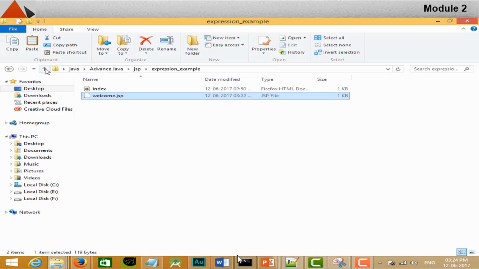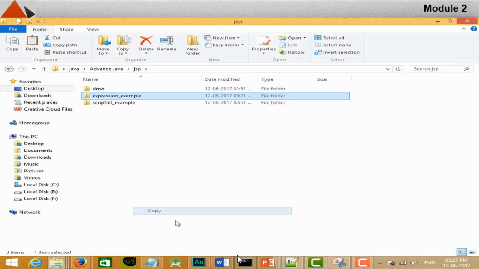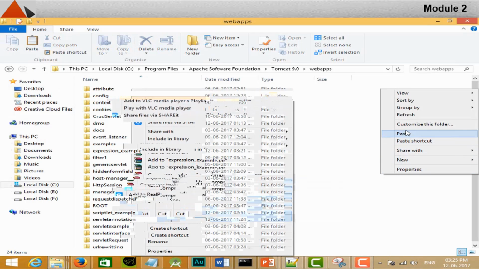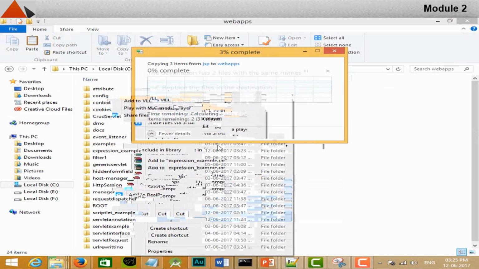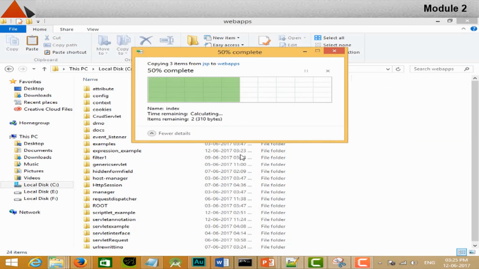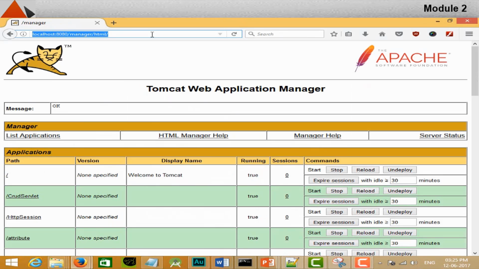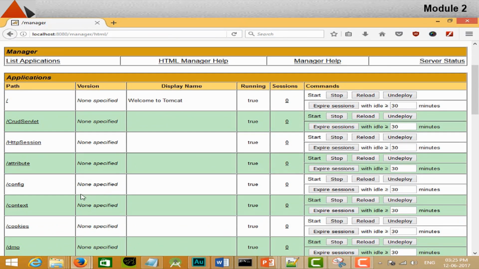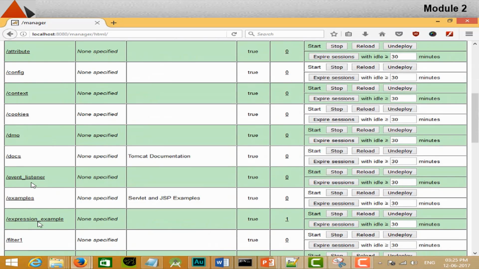In the tag I am not using the out.print method to write the data on the browser. Save your file. Copy it to the webapps folder. I have already copied it. Copying it again. Now open the server manager page on the browser. You can see your folder name in the application list. Click on the folder. The index page will open. Enter text, click on Go. You can see the output.